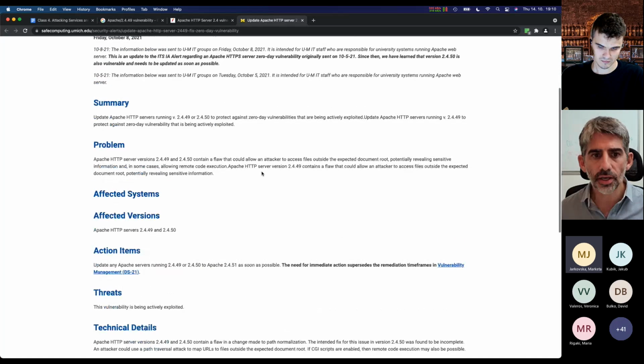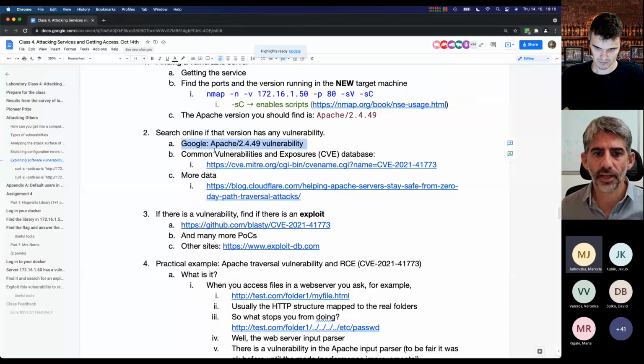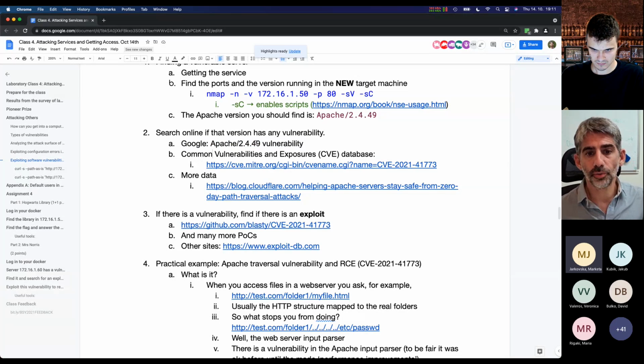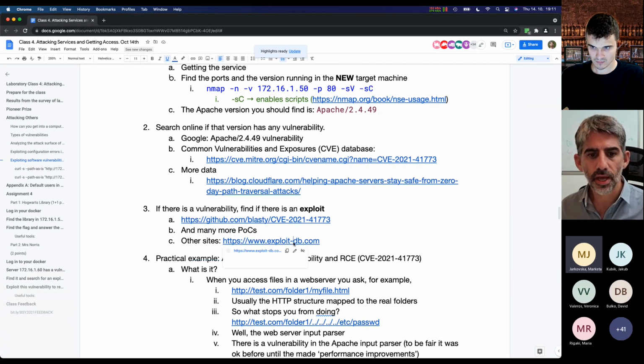So you can go and read it here for the details, but I can tell you what this vulnerability is about. So this vulnerability that we are going to be using today, yeah, and here you can have more information and more information.